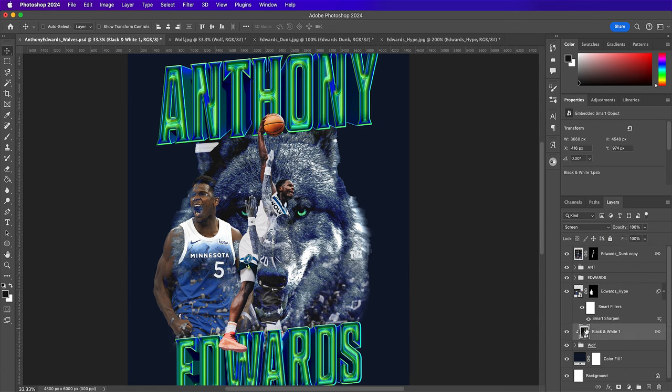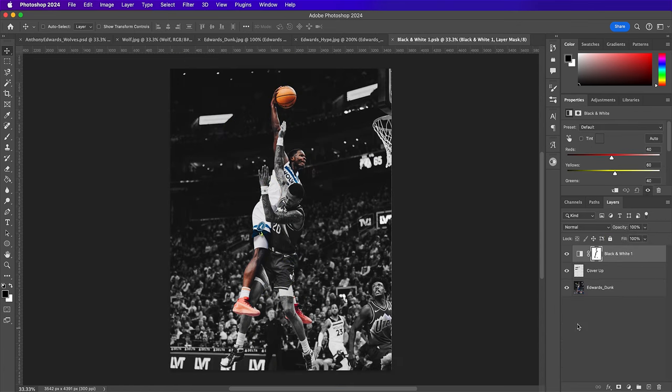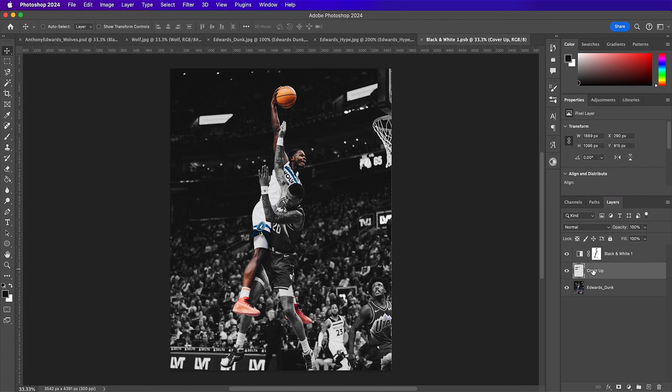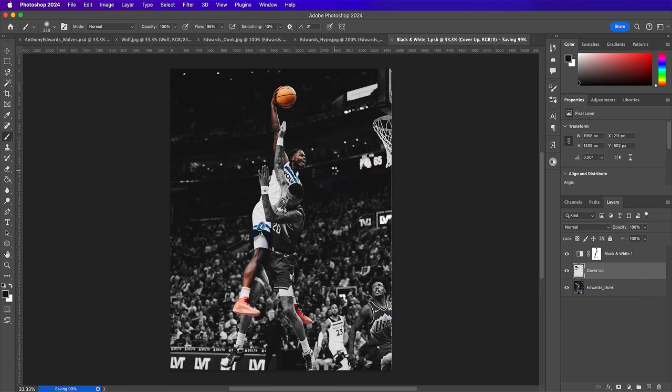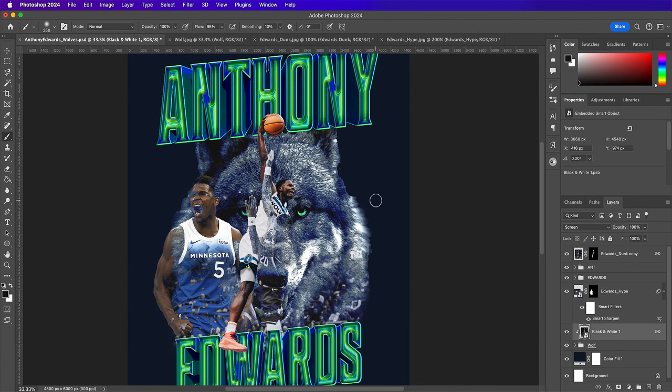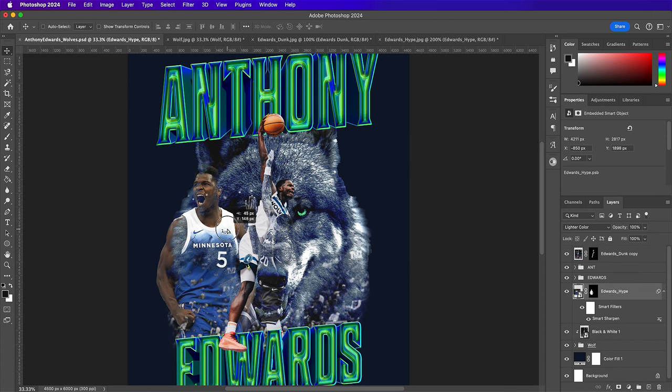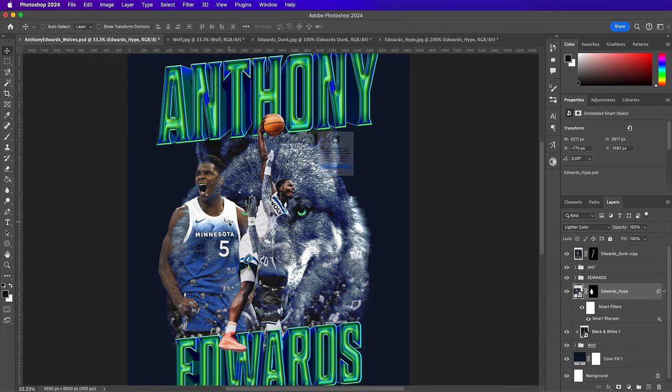So here on this layer where I did the black and white, I noticed the area that I wanted to cover up some more. So I just double clicked the thumbnail and opened it up, did what I needed to do, and then make sure I file save. And then back on my second image, I'm making some more adjustments to make sure that my placement is where I want him to be.